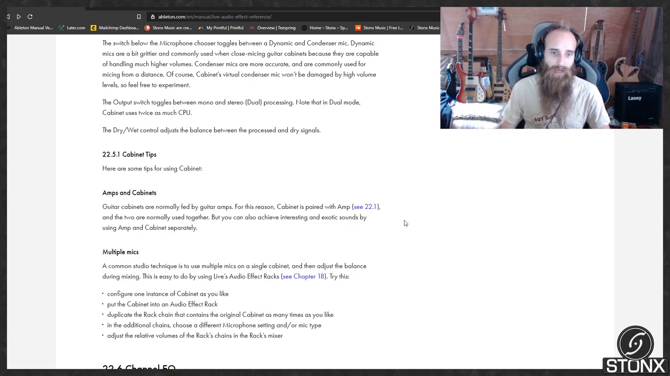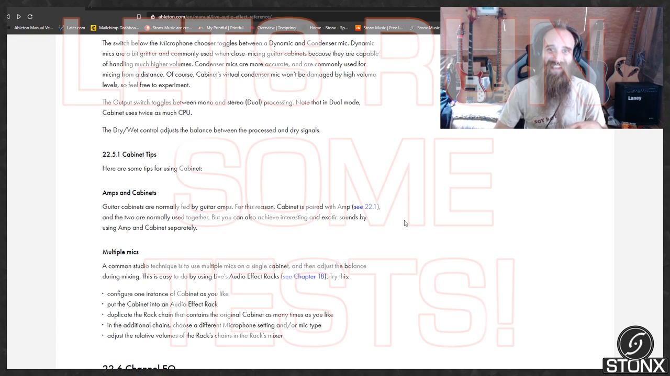the balance during mixing. This is easy to do by using Live's audio effect racks. Try this. Configure one instance of Cabinet as you like. Put the Cabinet into an audio effect rack. Duplicate the rack chain that contains the original Cabinet as many times as you like. Add in the additional chains, choosing a different microphone setting and/or mic type, and adjust the relative volumes of the rack's chains in the rack's mixer. Right, so I reckon we'll go ahead and do that. I'm going to run a few tests, see what we have, and then I'll see you guys in a sec.